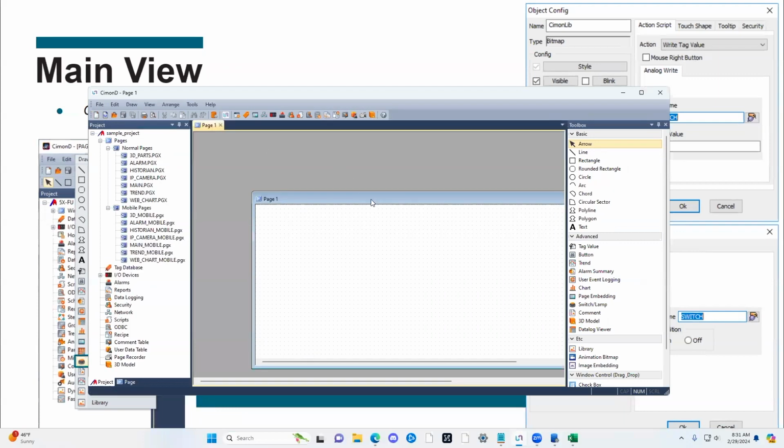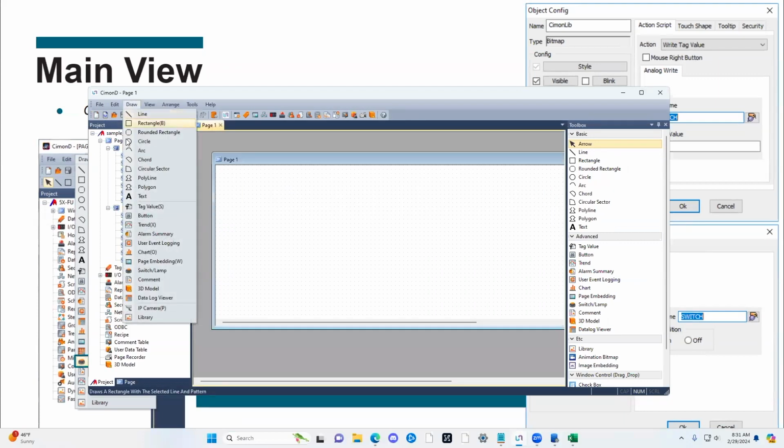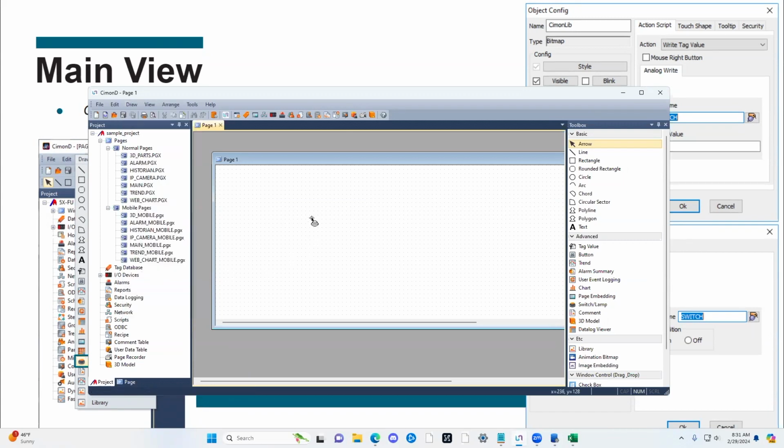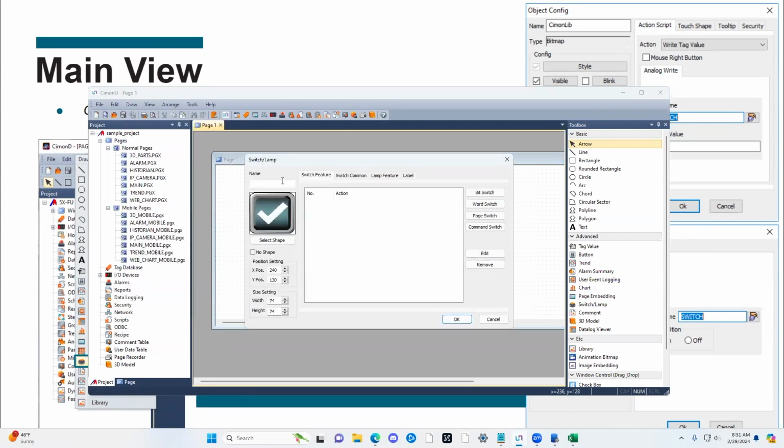Create new page. So go to draw, then you're going to go down to switch lamp right here, click on the screen, and you'll get something like this to show up. I'll call it button. Call it bit switch. We can either make a momentary or a toggle. You're going to want to press set lamp as well.